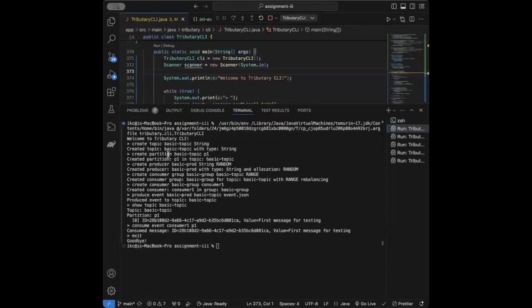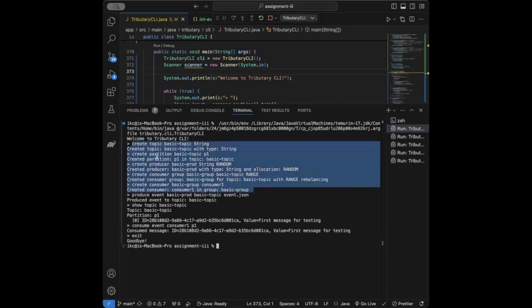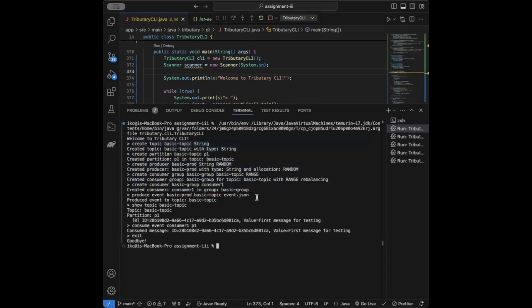Okay. So first of all, I'm going to demonstrate the basic message lifecycle. So I've created some entities. As you can see, I've created the topic, a partition, a producer, a consumer group, and a consumer, and they work as they have the message.